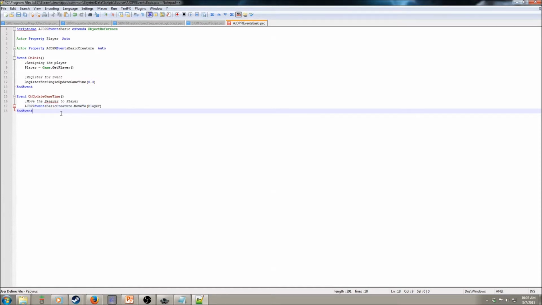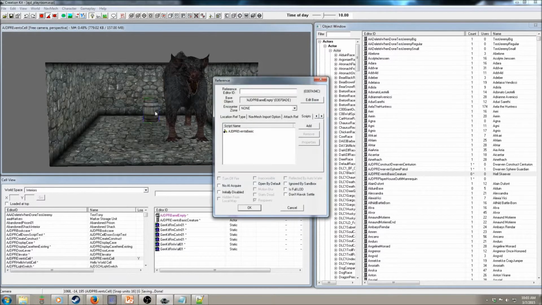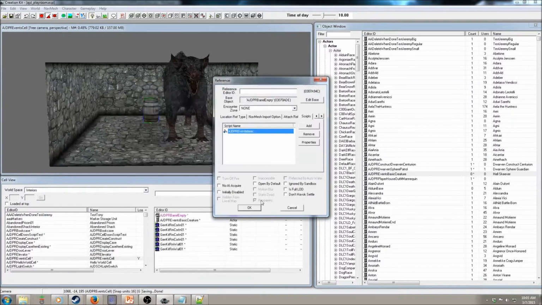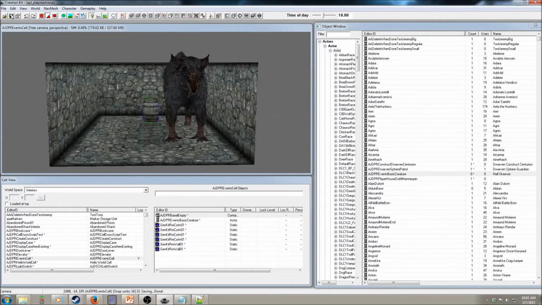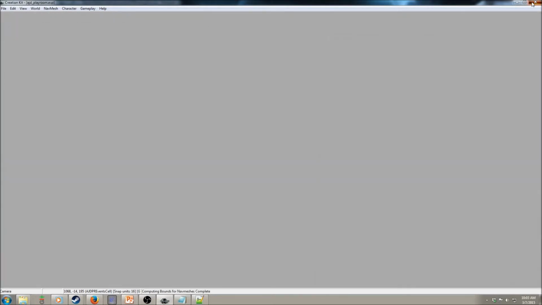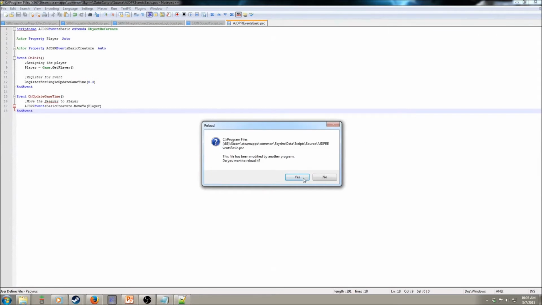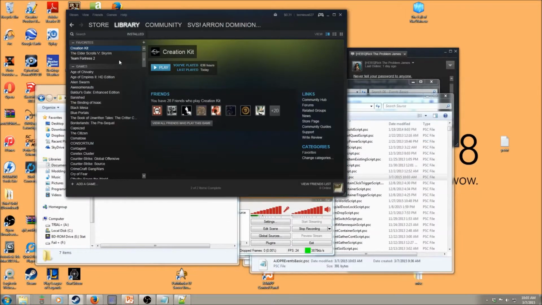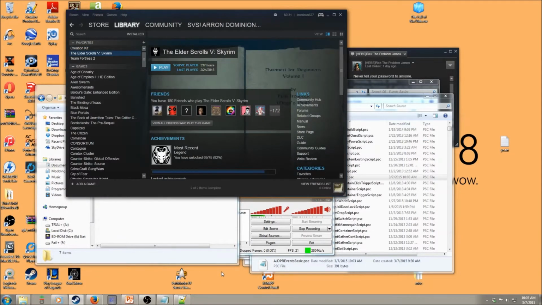Alright, so we have our basic event. This is all that we're going to really do in this episode, so let's go to our logic barrel, as I'm calling it. Here's our script here. We save it. Alright, it compiled successfully. There we go. Save this. Close out of the Creation Kit. Alright. And now I will see you in a moment.